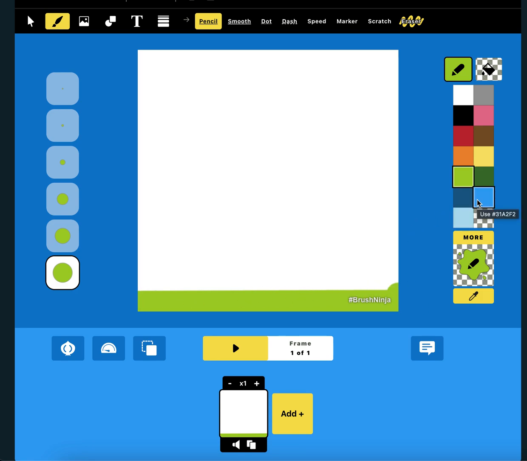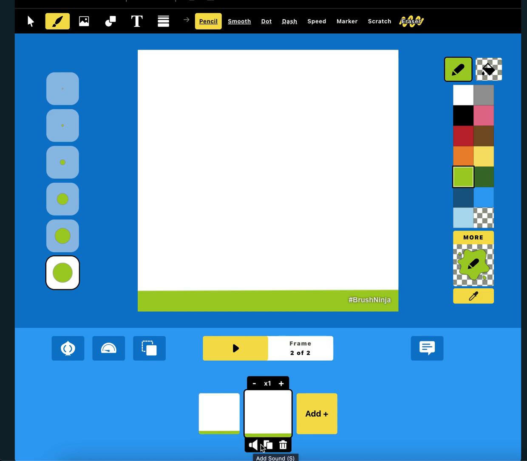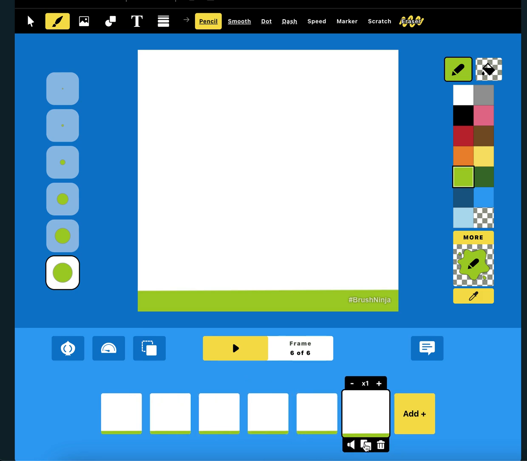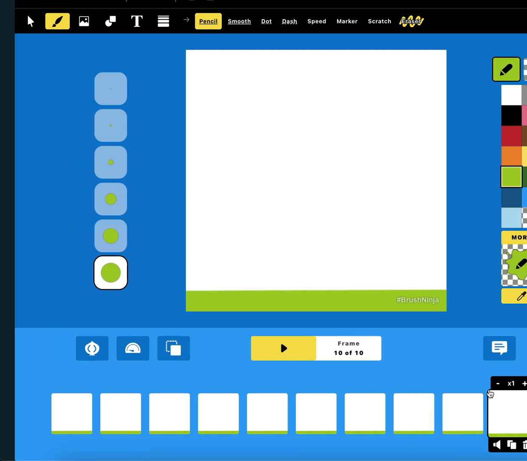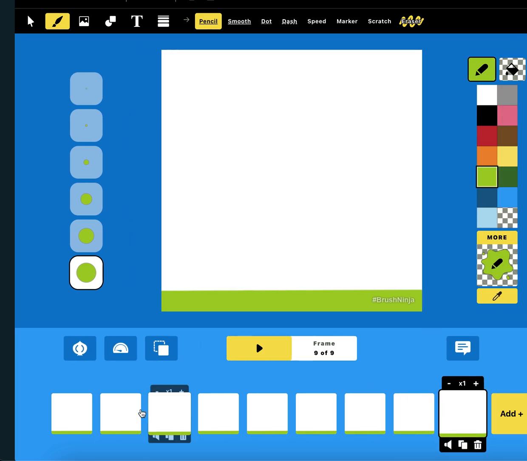And then I'm going to start duplicating this frame so that every frame has this exact same floor on it. So I'm just going to press this button down here. It looks like 2 rectangles stacked over the top of each other, and that's just going to duplicate it. And I'm going to make sure I have 9 frames. Oh, and I have an extra, so I'm just going to delete, and now I'm back to 9, and so we should be good to go.